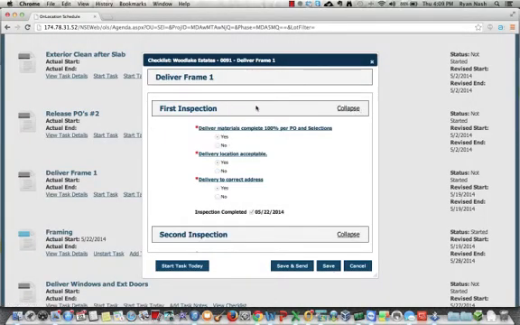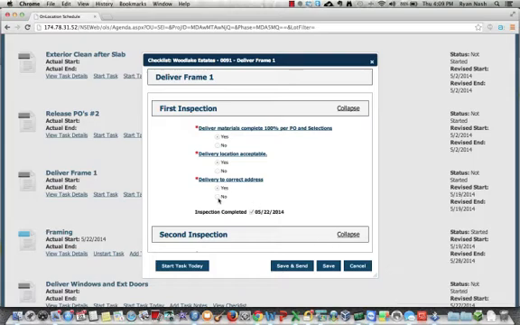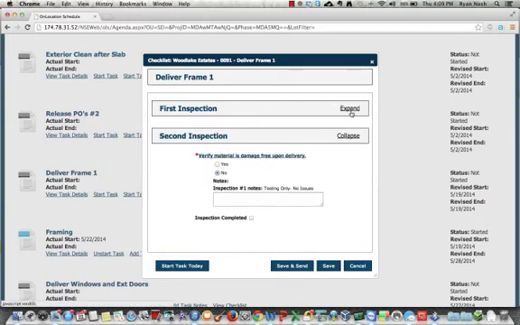done a first inspection. So the way that the scheme is set up is for Deliver Frame 1, the first inspection was done. I said that everything was 100%, the delivery location was acceptable, and you had the correct address. So that's really something that has been done already, and I did that inspection on 5/22. So that was today. I'm going to collapse it.